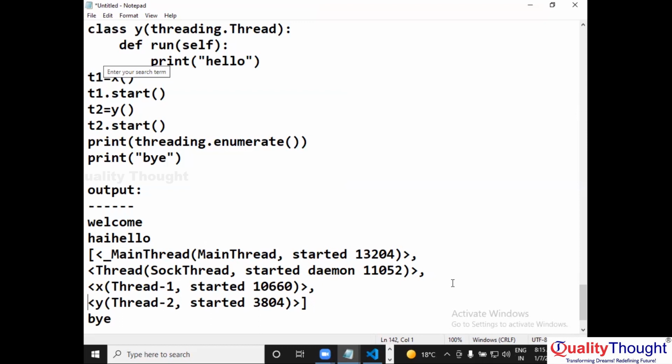Yeah, VS Code, and in any other IDE. That's why in real time we are using these advantages. In real time, we are using the IDE concept.